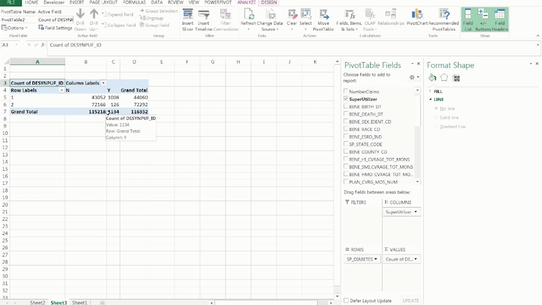Well, potentially this could be explained largely by whether these beneficiaries have diabetes. So what we see is that when a patient has diabetes, they are more likely to be a superutilizer than if they do not have diabetes. So this explains the majority of our superutilizers: the presence of diabetes increases the potential that the beneficiary will be a high utilizer.